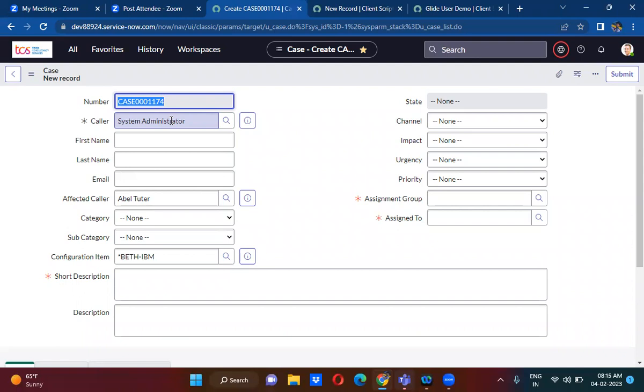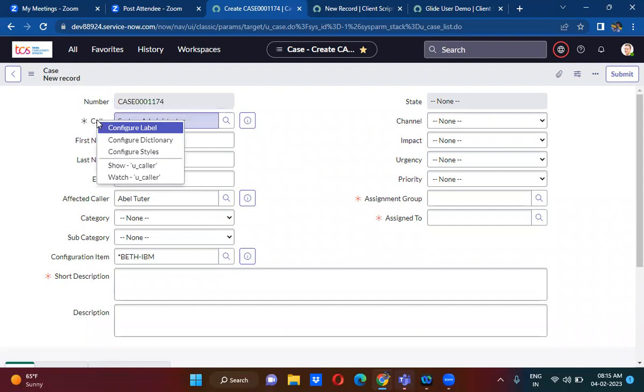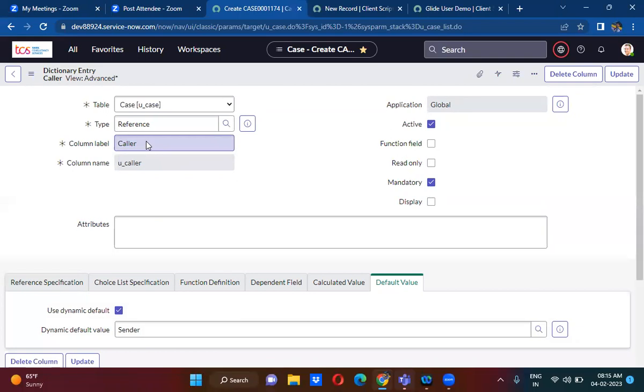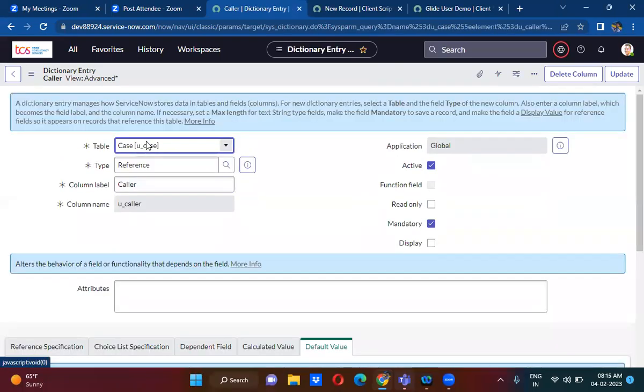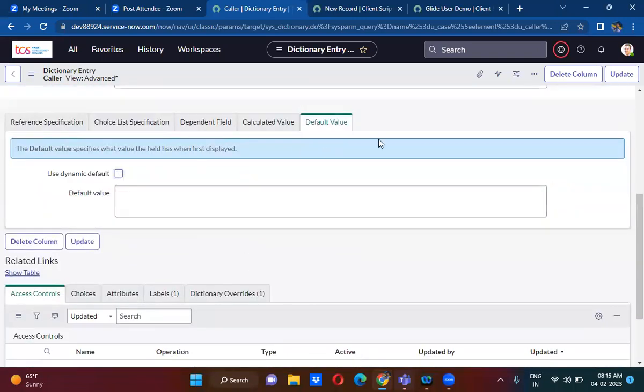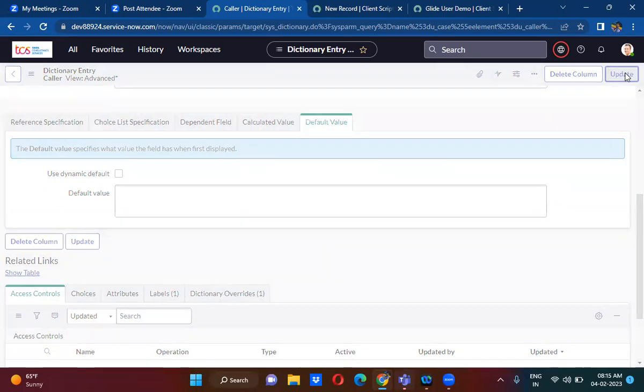So we have actually achieved the requirement using default value. Without using default value, I want to achieve it using client script. You guys can ask me, if we are able to achieve it using default value, why do we have to use client scripts? You don't have to use client scripts. You just have to have an idea that we can also achieve it using client script as well.